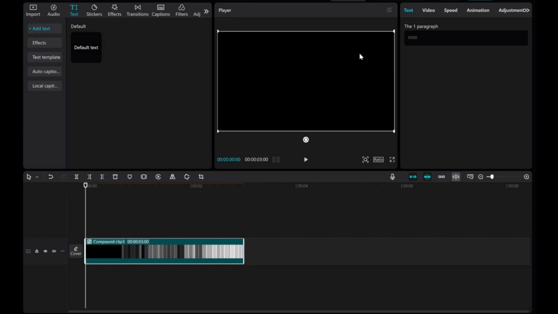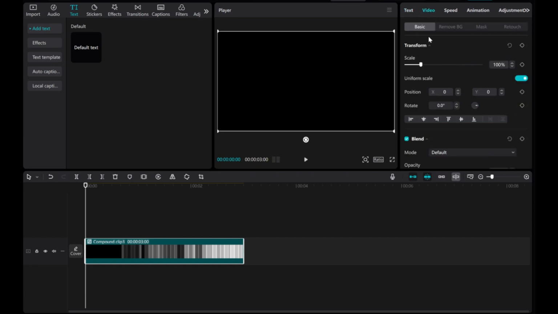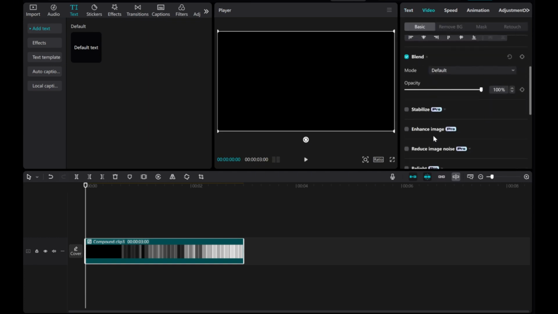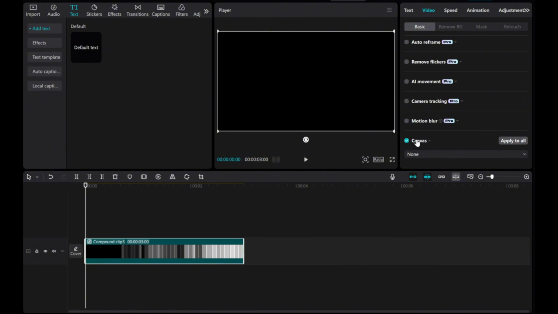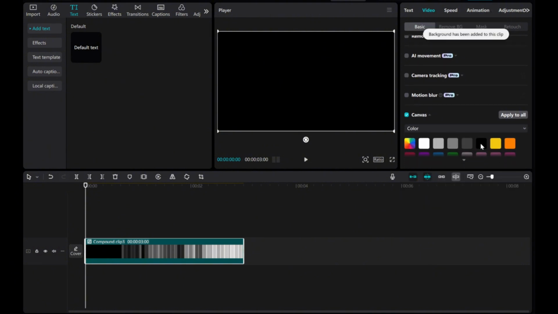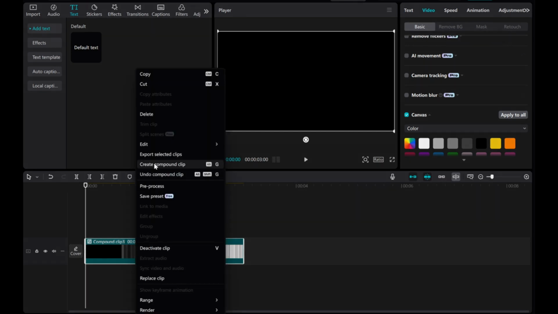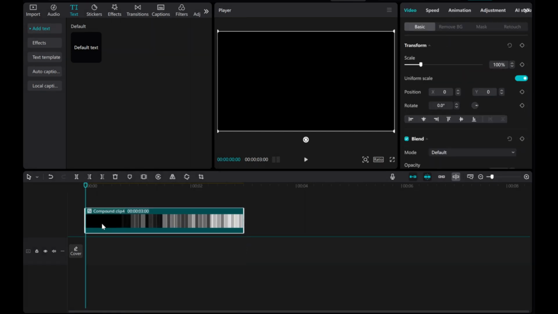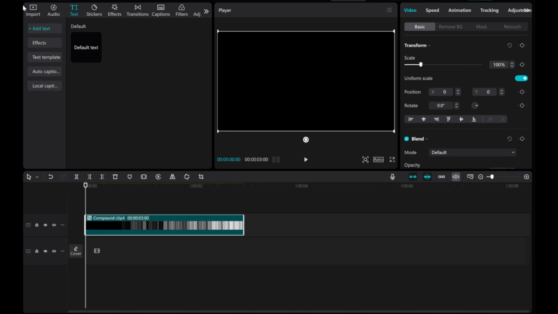Go to Video Basics, scroll down to Canvas, and set the background color to black. Right-click again to create a compound clip. Move the compound clip to the upper track.